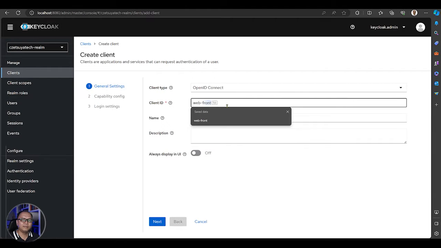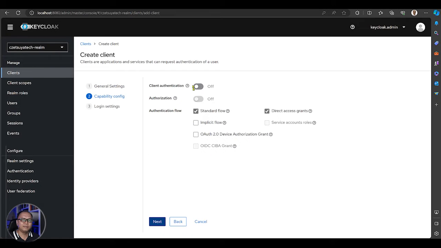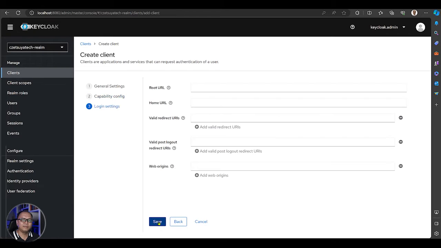I'll be using Webfront as the name. Click next. In the next screen, enable the client authentication and the authorization checkbox, because we will need a client password for our testing later. Click next, and here we have some inputs that we need to provide.